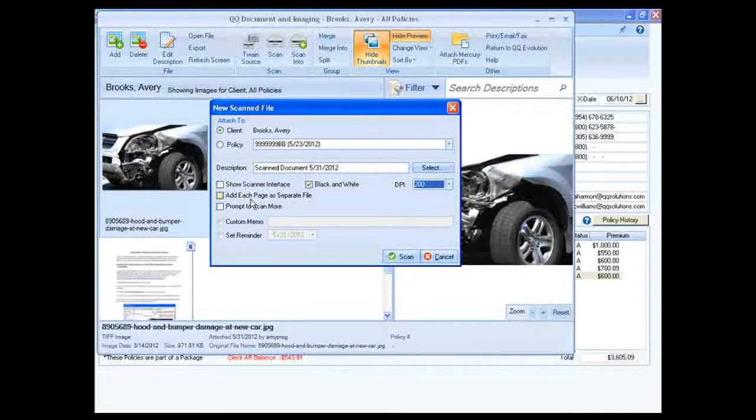Then after that, we have a few more options, starting with add each page as a separate file. Maybe you have a sheet feeder and you're scanning in 5 pages on this client, and they're actually all separate from each other. They're not the same document. I can check mark this, and the system will know to make them all separate.